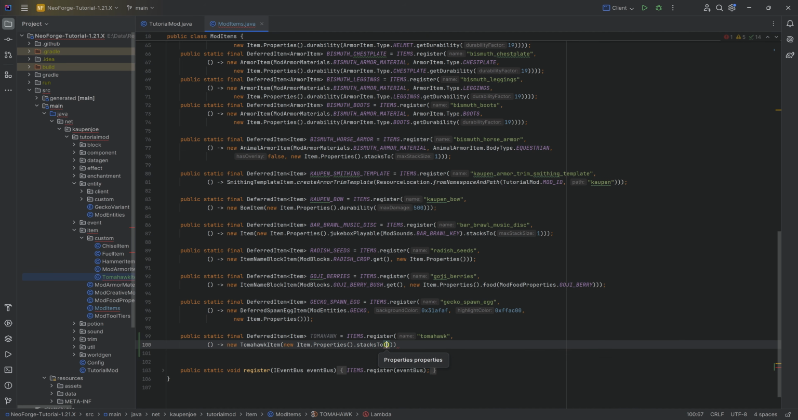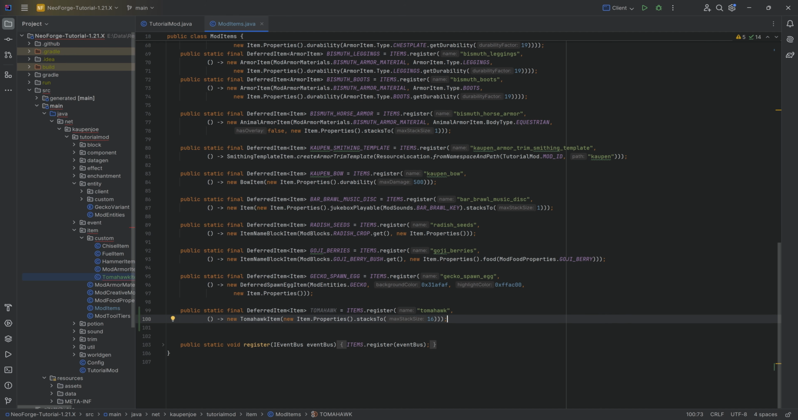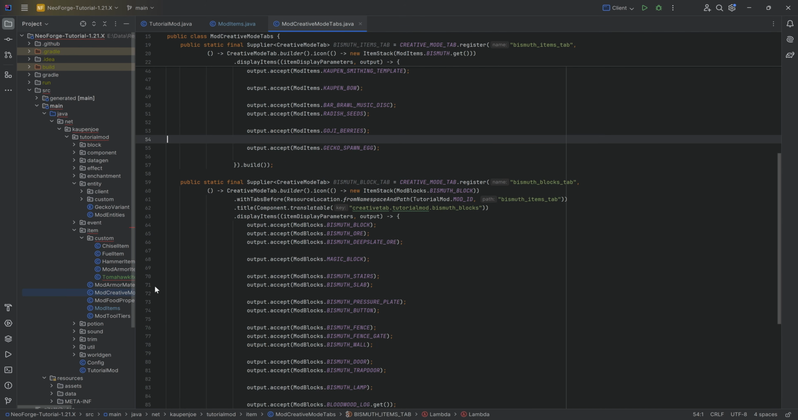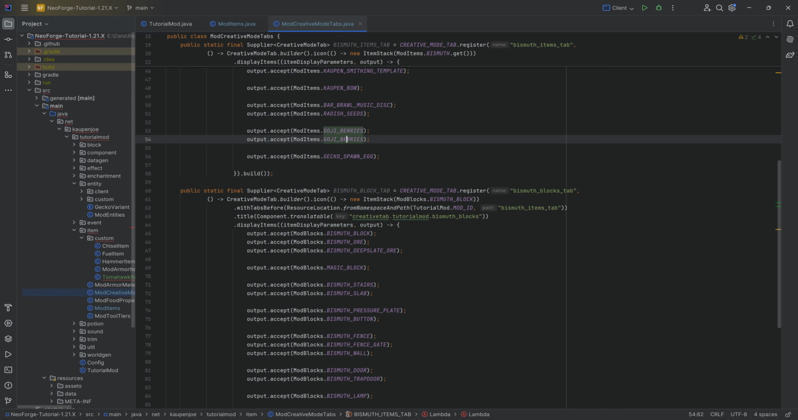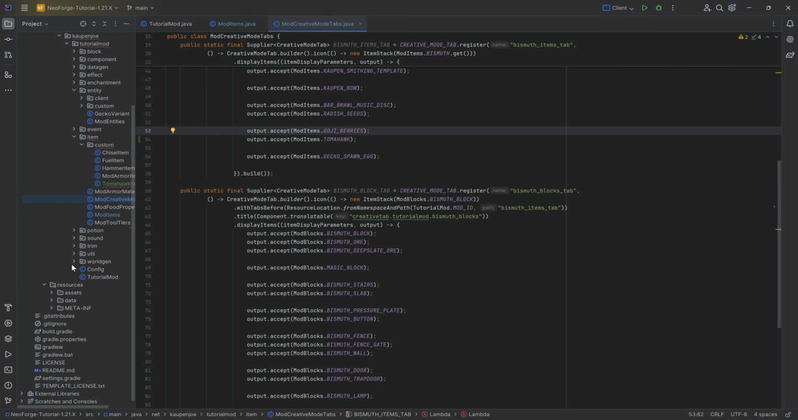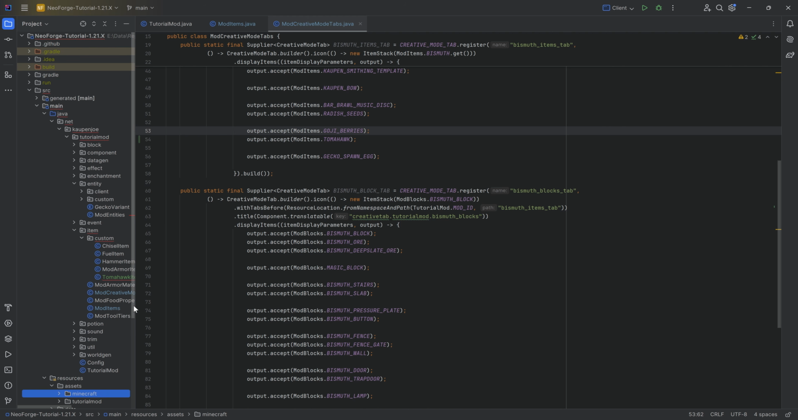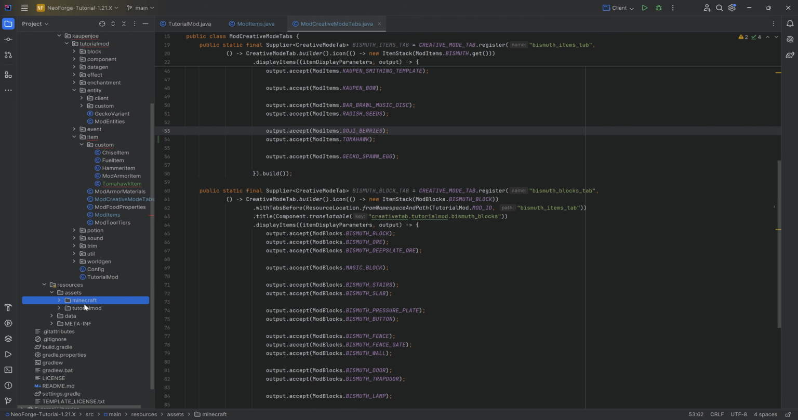And I think, in my opinion, this should stack to like 16. I think that is going to be sort of an interesting way to balance it, basically. With that one, we can add it to the creative mode tab. That would be a pretty good idea. So there's going to be the tomahawk. There we go. And then when it comes to anything else, we're going to deal with that in a second. Let's first of all then add the assets just so that we are basically done with this, and then we can only basically focus on the entity after this.